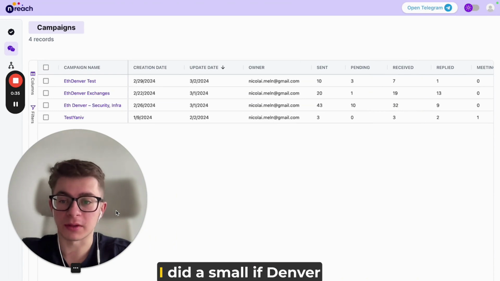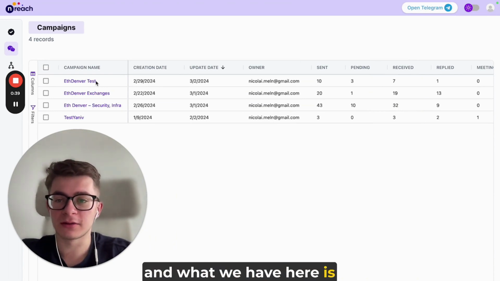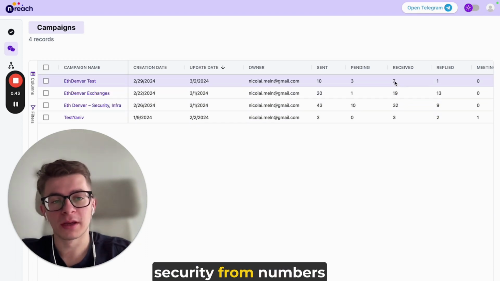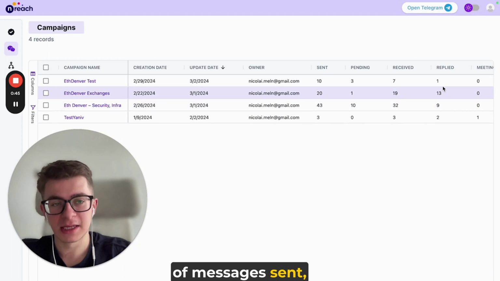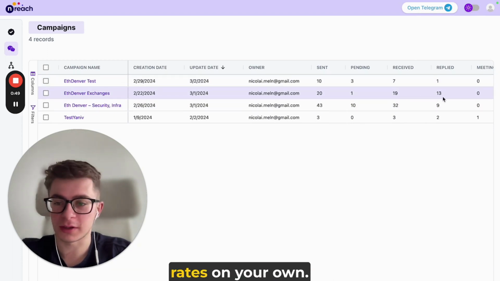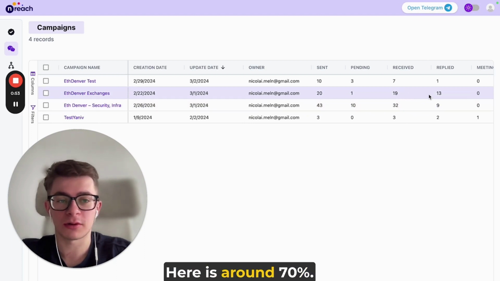For a live example, I did a small ETH Denver campaign. Our company did this. And what we have here is 3 different campaigns: ETH Denver test, exchanges, and security. From the number of messages sent, you can see how many people have replied to us. You can calculate the conversion rates on your own, but I'm going to save you time in calculation. Here is around 30%, here is around 70%.